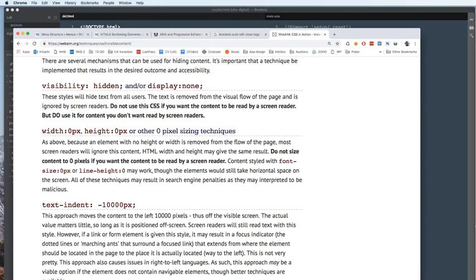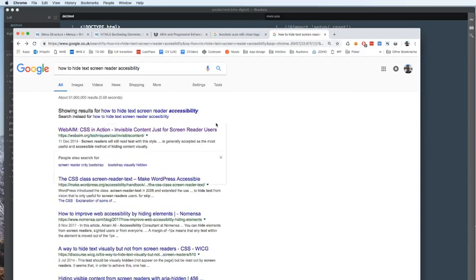And it is ignored by screen readers. Do not use this CSS if you want the content to be read by a screen reader, but do use it for content you don't want read by screen readers. We do want it to be read by a screen reader. Contradicts itself.